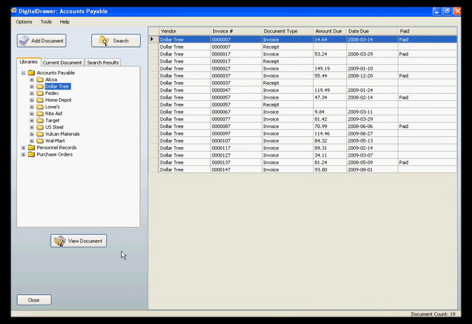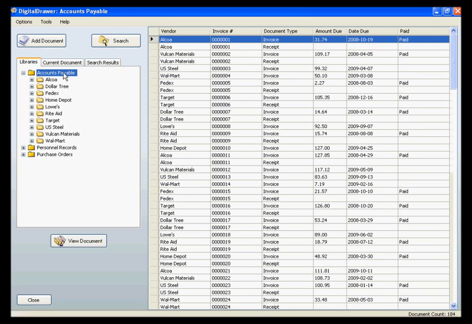At this point we have already logged into DigitalDrawer and are viewing the accounts payable library. On the left, within the Libraries tab, you will see all the document libraries that this logged in user has been granted access to. To view the documents within any of the libraries, just click the name of the library. Remember, a document library is simply a grouping of similar types of documents.